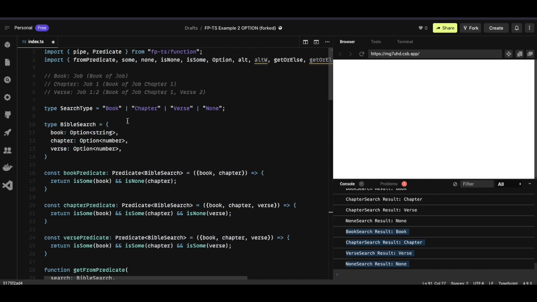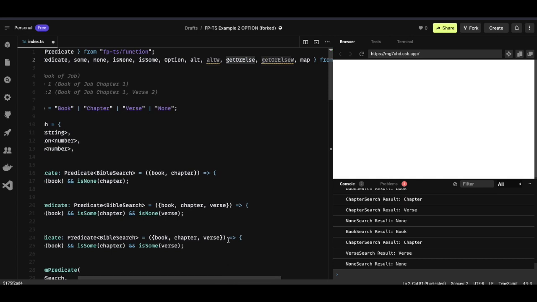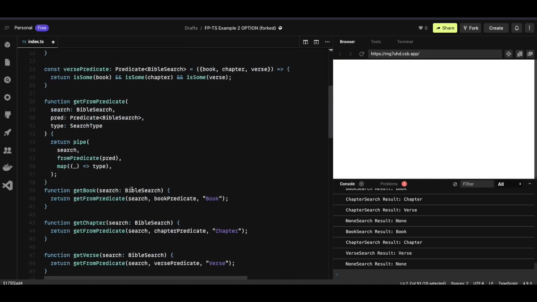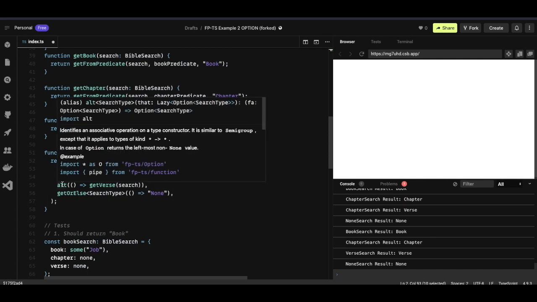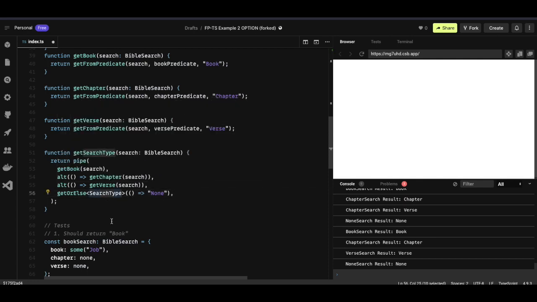So we've now seen isNone and isSome. You saw none and some last time, and fromPredicate. And we've seen alt or getOrElse. The only thing I haven't shown, and I'm not going to spend a ton of time on this, is altW and getOrElseW. In fp-ts, when you see a W, it means widening. And so alt right now will return a type. In this case, when we're doing alts, it keeps returning this search type. But what if I want to return, if none of this stuff is here, the number 3 down here.